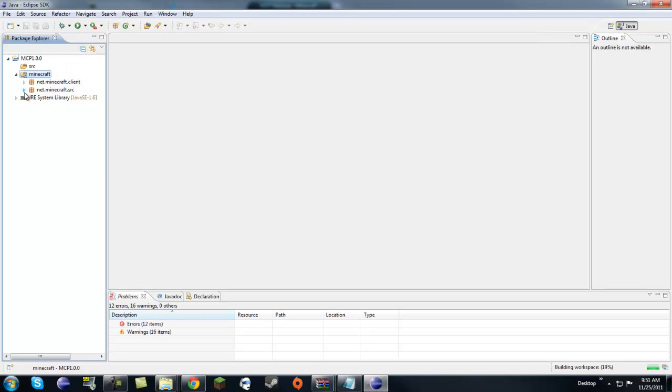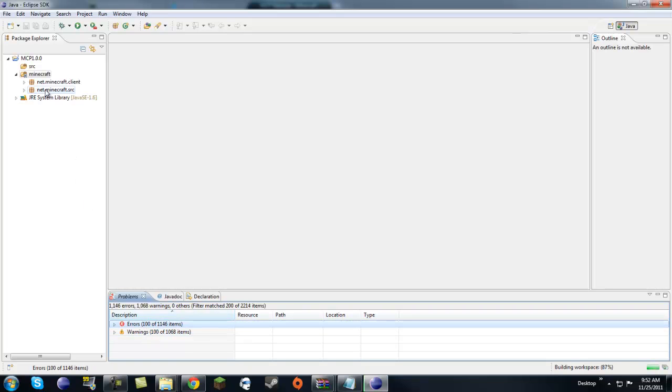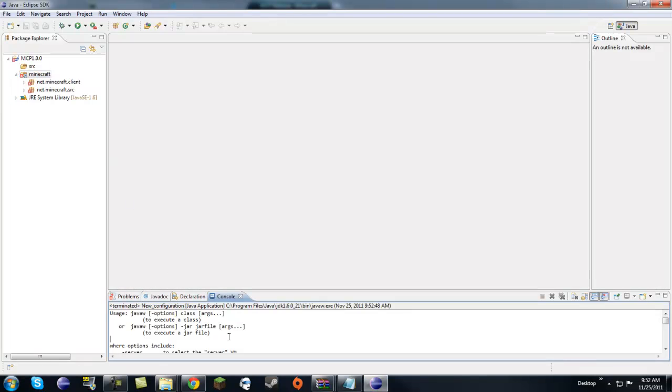See, there you go. But yeah, basically, if you only link the source, you get a bunch of errors because you've only decompiled the Minecraft.jar. Now there's all these other, alright, see, there you go.